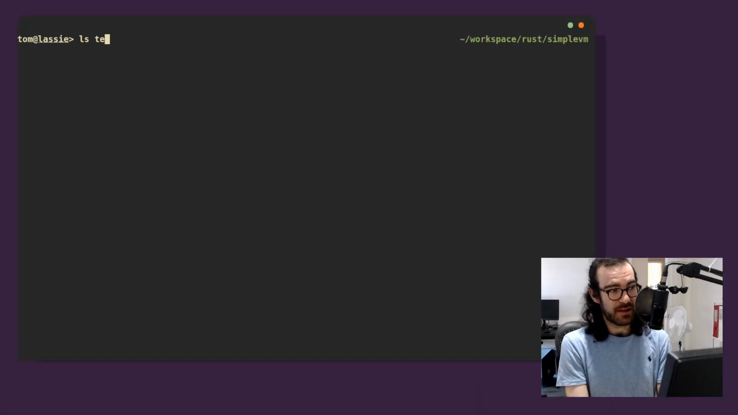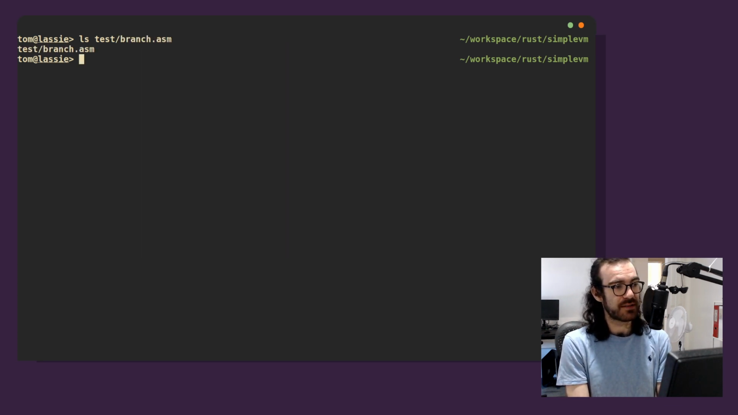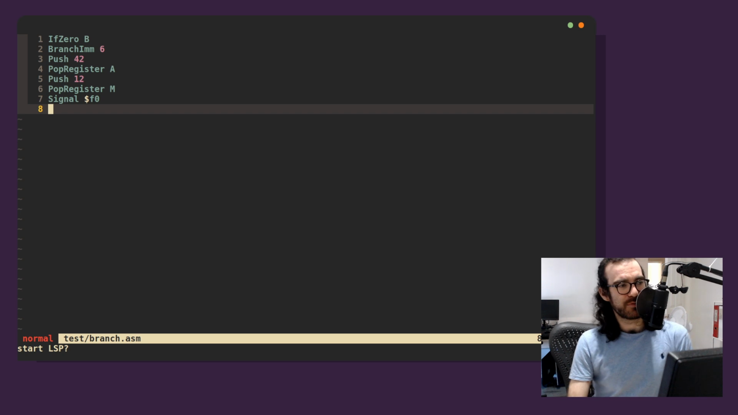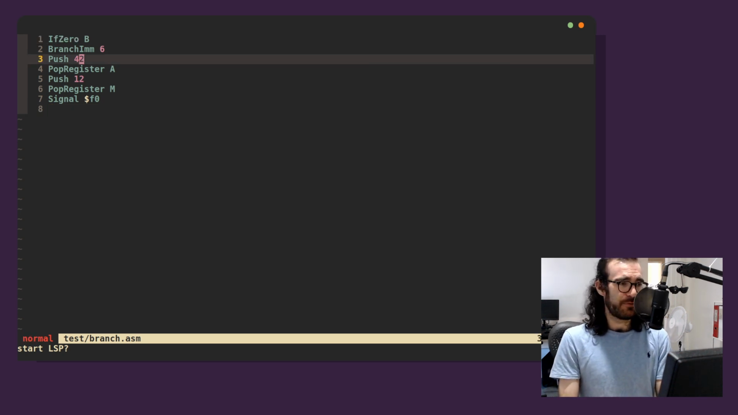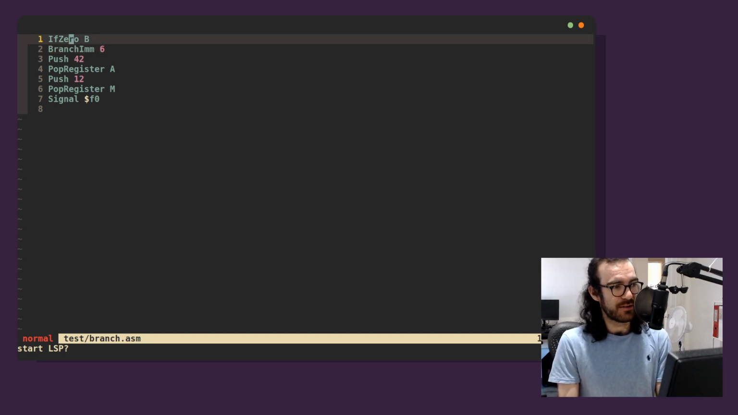We have a couple of little test programs. Let's look at the branch program. This is kind of a fun one. Let's actually edit it rather than just listing that the file exists, right? A little simple virtual machine. We have an assembly format that is quite verbose. The instruction names are long. I'll talk about why that is in a second, but we can test things.